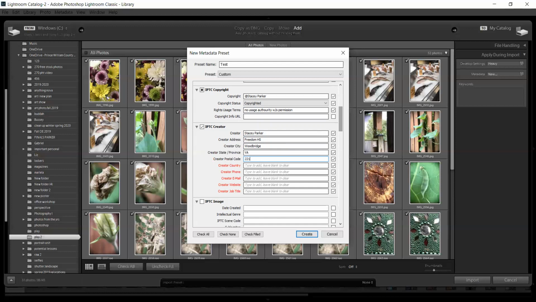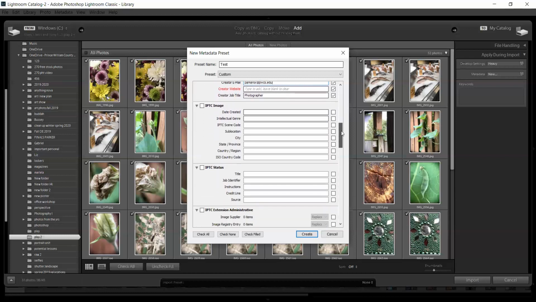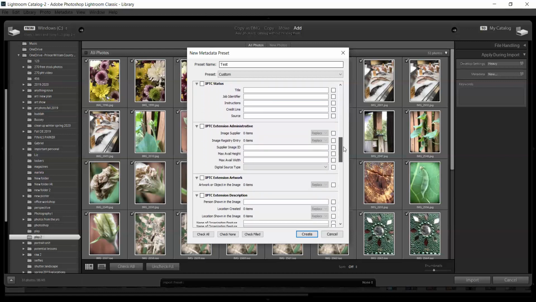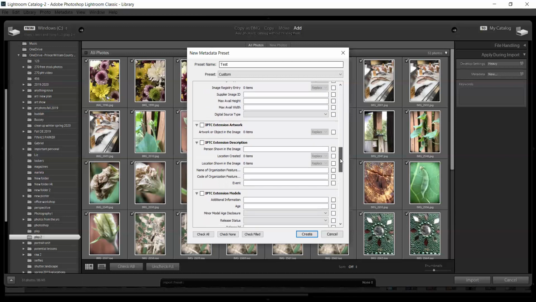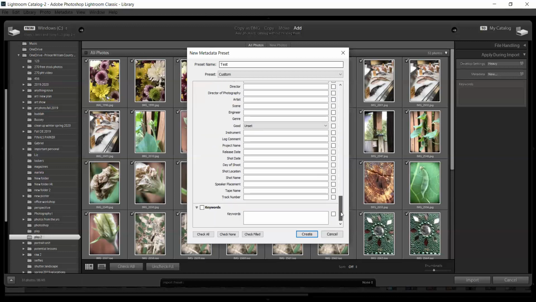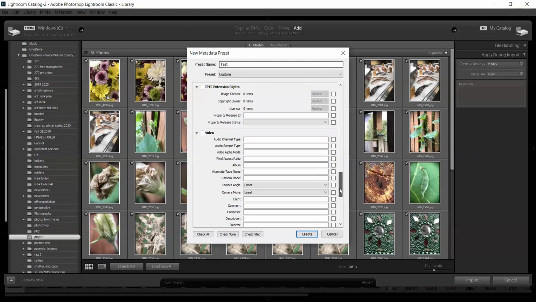Postal code, phone number, email, website, job title. Okay, whatever you feel comfortable with. And then the rest, image status, extension, I'm going to say we don't need. My notes does not say anything about it. You could do keywords.